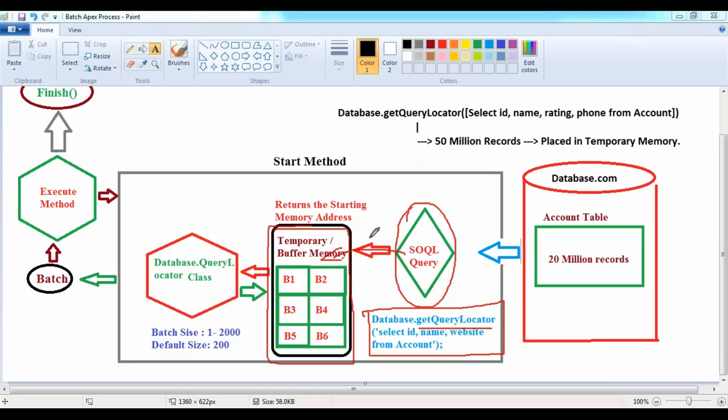Once the temporary memory has been filled with these records, the starting memory address will be returned by this method. Simply put, the getQueryLocator method will execute the query, collect the records from the table, place them inside the temporary memory, and return that starting memory address. That's it, its job is over. This is the functionality of the getQueryLocator method.